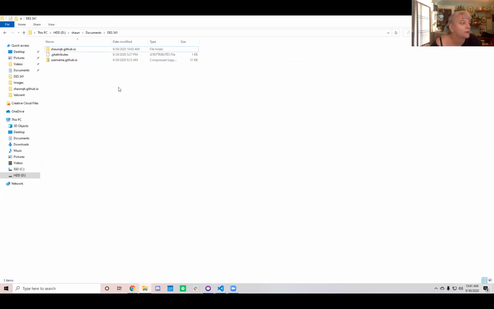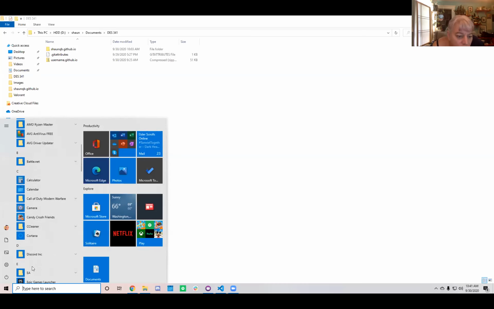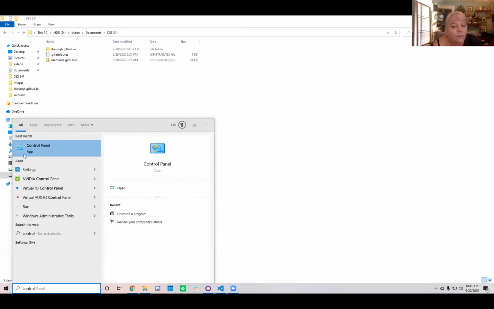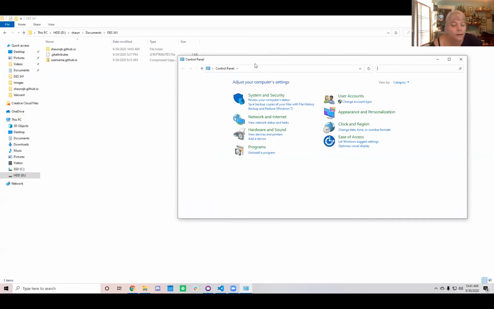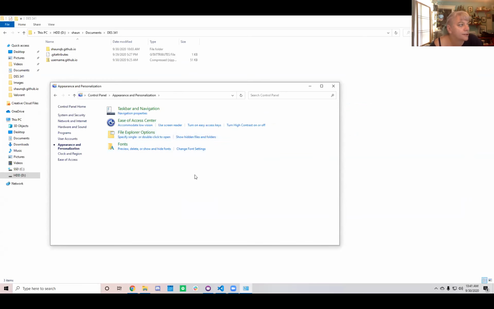Okay, so go to the start button. We're going to show all of your invisible files. Select control panel, select appearance and personalization. Settings maybe. Control panel, okay. And then you're going to select appearance and personalization, and then select folder options. File Explorer, probably. Yeah, so show hidden files and folders. See that? Click on that.